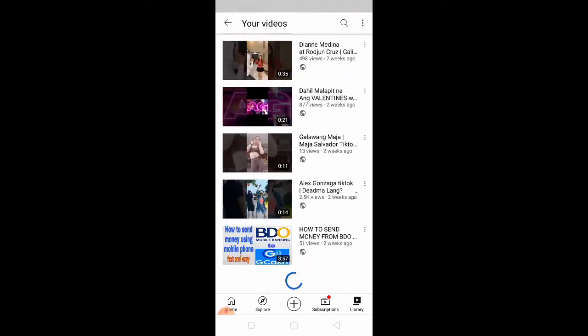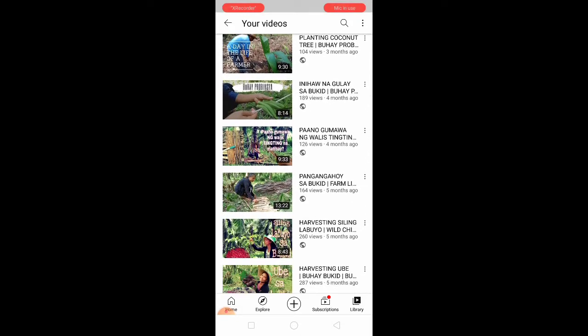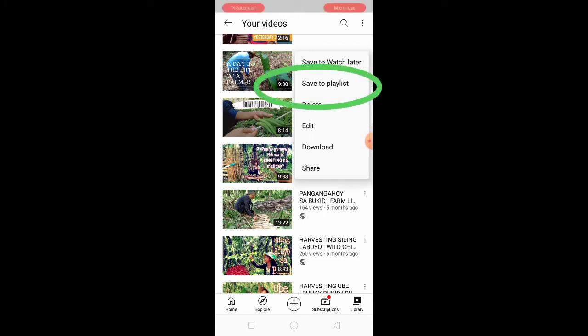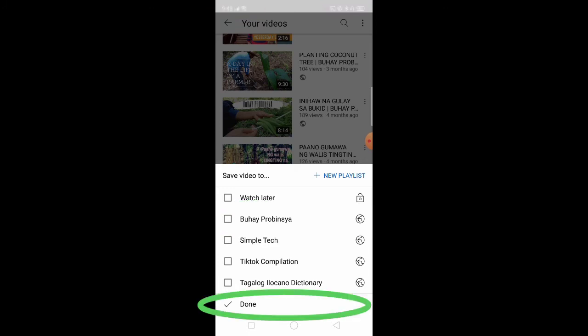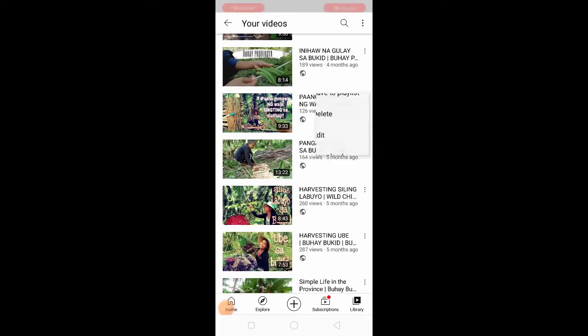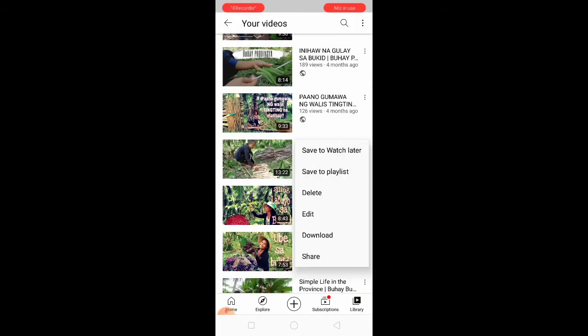So what we're going to do now is to select all the videos that we wanted to enter in our new playlist. Okay, so let us scroll down. Then tap on the icon located on the right corner of your video. Then just tap on the save to playlist. Okay, you have a choices here to save the video to the playlist that you created. Just choose your playlist. Then repeat the process, guys, for all the videos that you wanted to enter for that specific playlist. Okay?